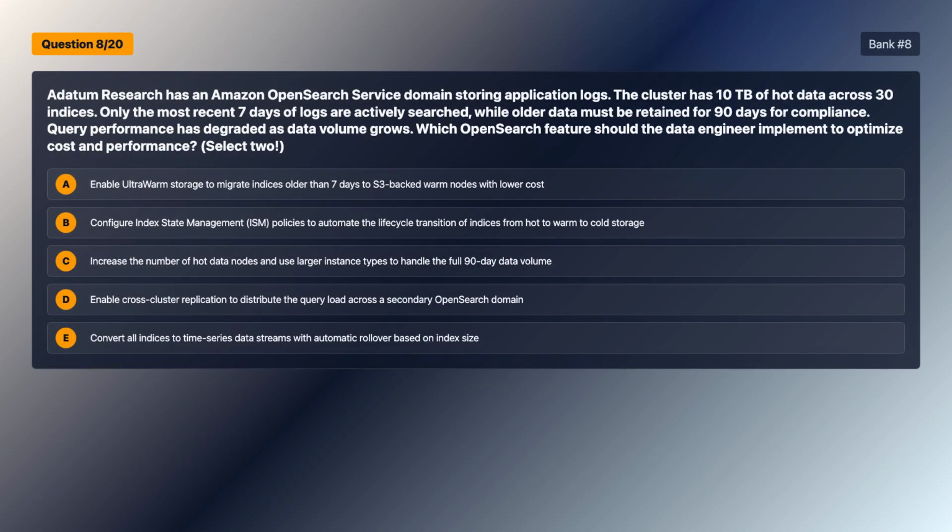Question 8. Adatum Research has an Amazon OpenSearch Service domain storing application logs. The cluster has 10 TB of hot data across 30 indices. Only the most recent 7 days of logs are actively searched, while older data must be retained for 90 days for compliance. Query performance has degraded as data volume grows. Which OpenSearch feature should the data engineer implement to optimize cost and performance? Select 2. Review the answer choices on screen.